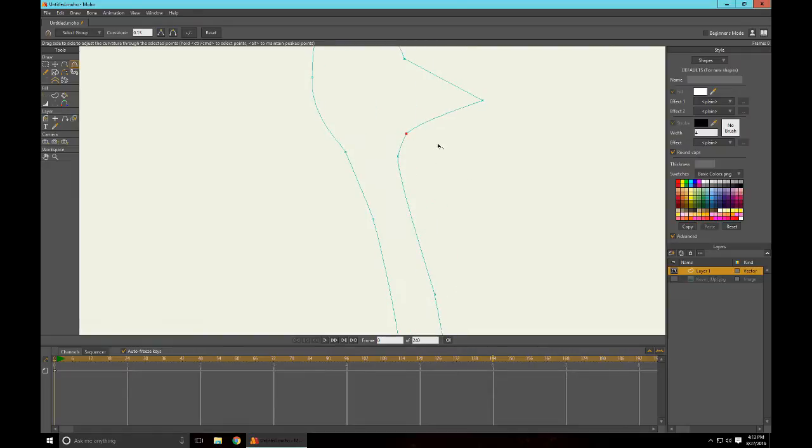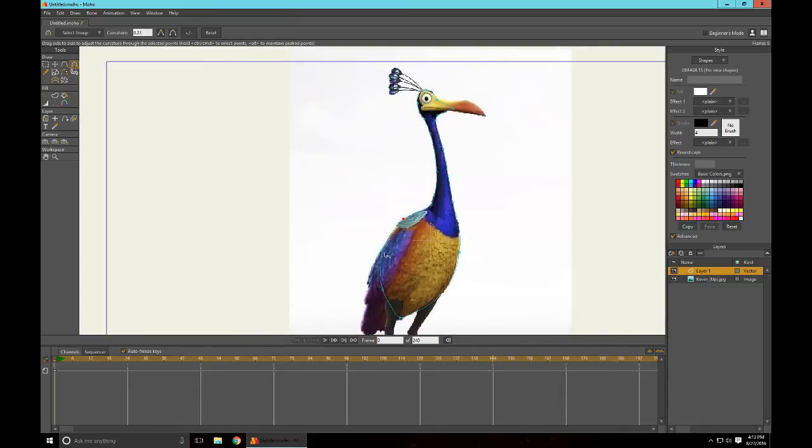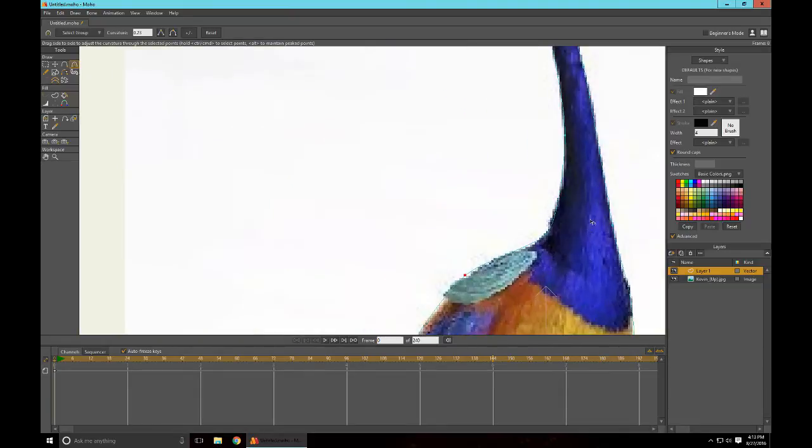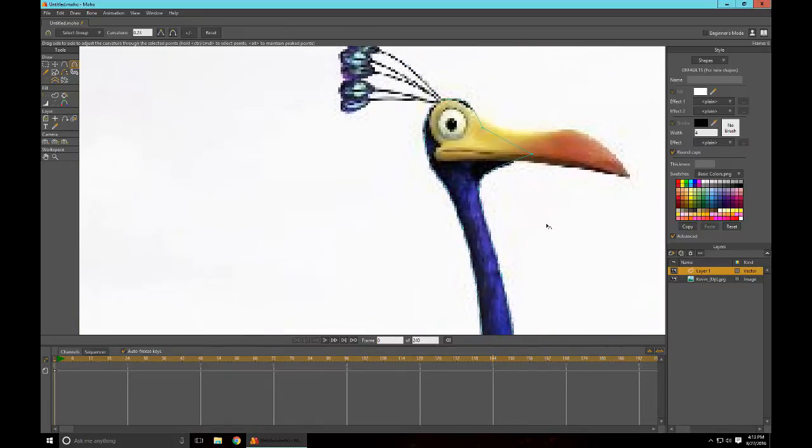If you notice, since we are making almost like a 2D version of this 3D piece of art, sometimes you can't really follow the lines. You have to do what looks best. There is a problem. If this mouth opens, you're going to be able to see this. So we can always do this. Yeah, that's what we could do.